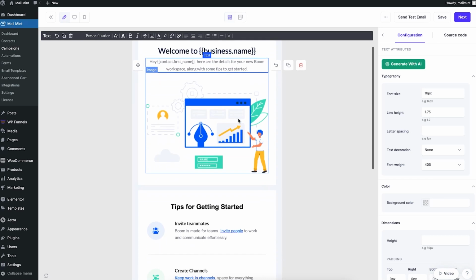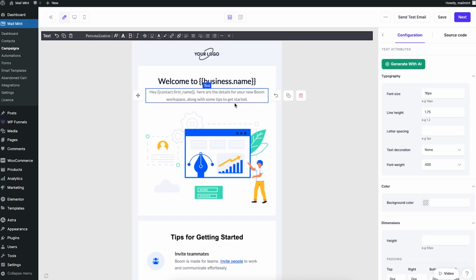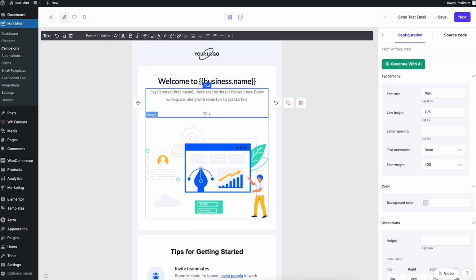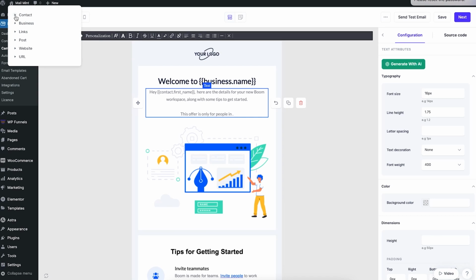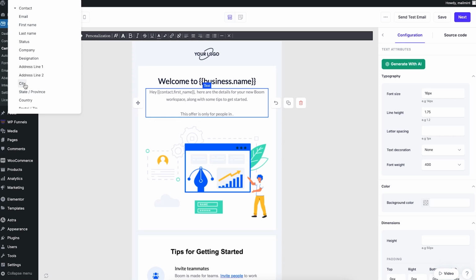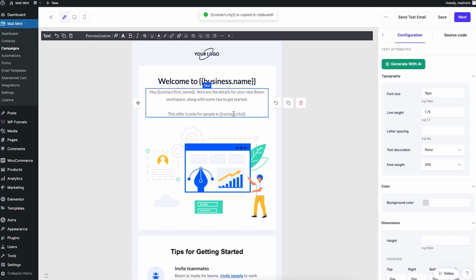I can add other details such as the location. So let's get started. This offer is only for people in, let's say now I want to mention the location. So what I'll do is I'm going to go to personalization, contact, I'm going to say their city, and there you go. You can see it says contact city. So if I have the contact city collected, when this email is going to go out, the contact city name will be placed over here. So that's how easy it is to use merge tags.